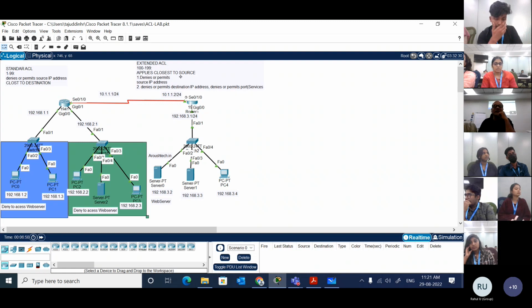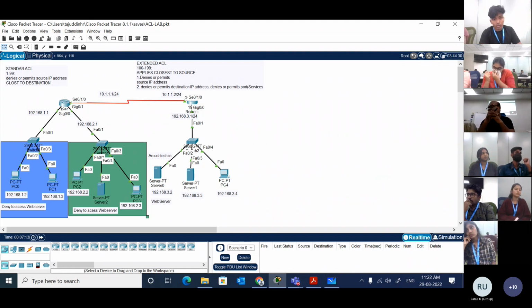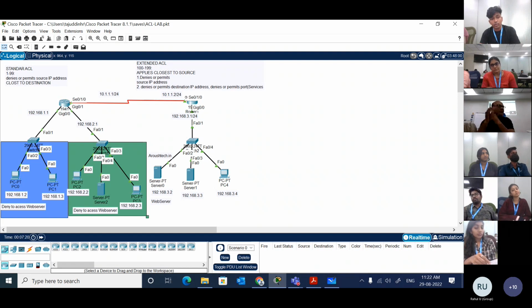So in an extended access list we can deny or permit the source IP address. One more good thing is you can deny or permit the destination address, and deny or permit the port number or services. Right. So you are allowed to access the internet, but you are not allowed to ping. Or you are allowed to ping, but you cannot access the internet, depending upon the services. Right. So this is the basic concept of your ACL.